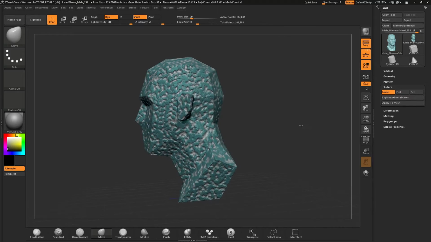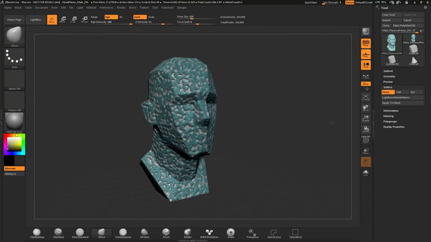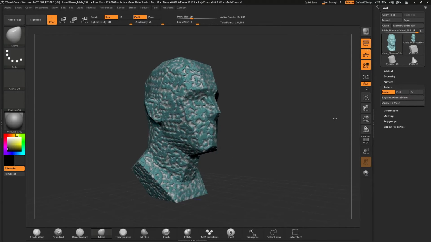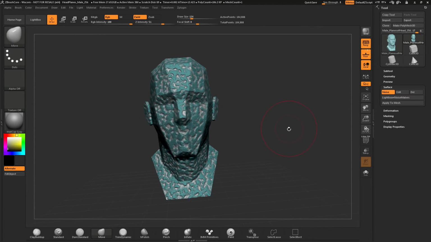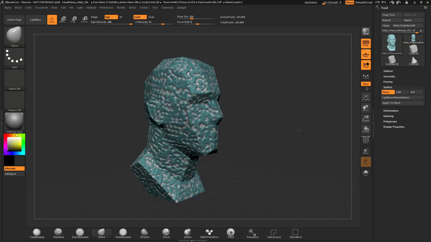So using surface noise inside of ZBrushCore will allow you to give different effects to your model and still allow you to sculpt on them. So if you would like to sculpt on a model and have it look like stone or other materials, surface noise is the way to go.